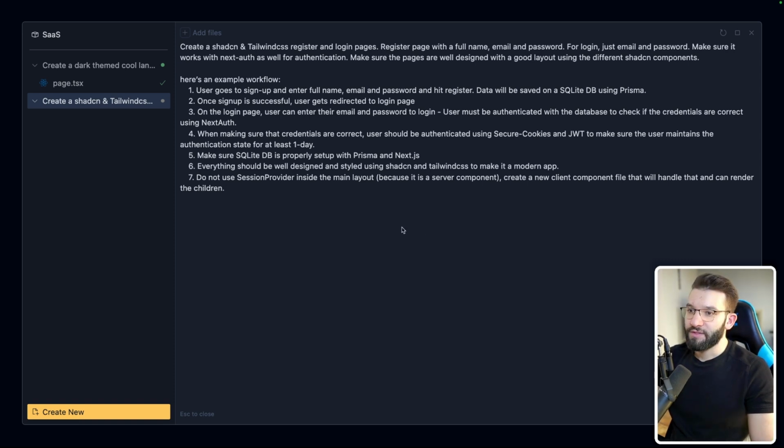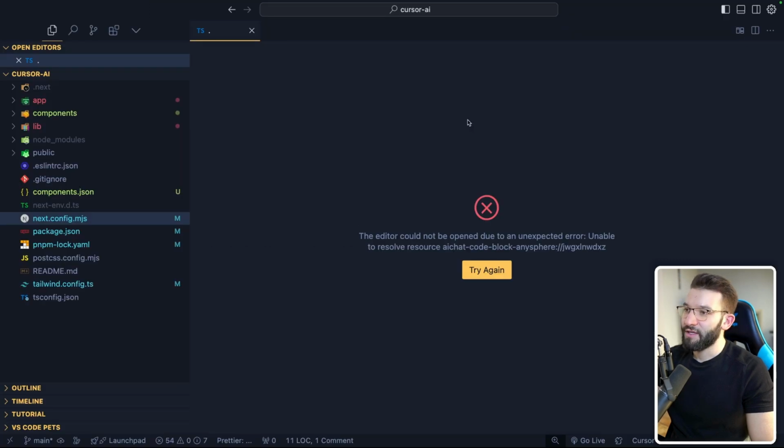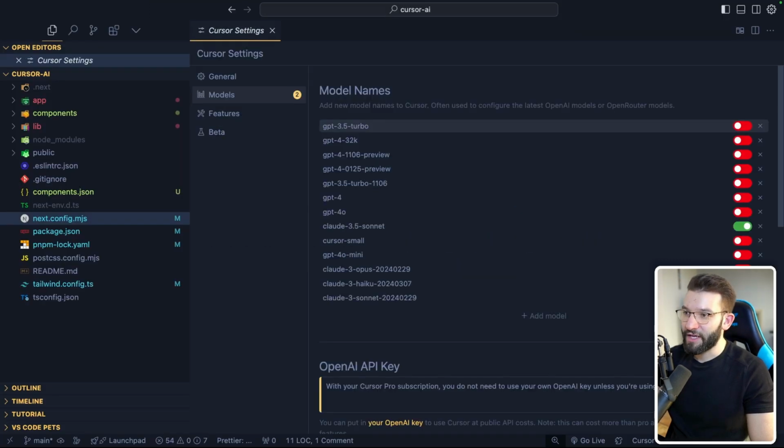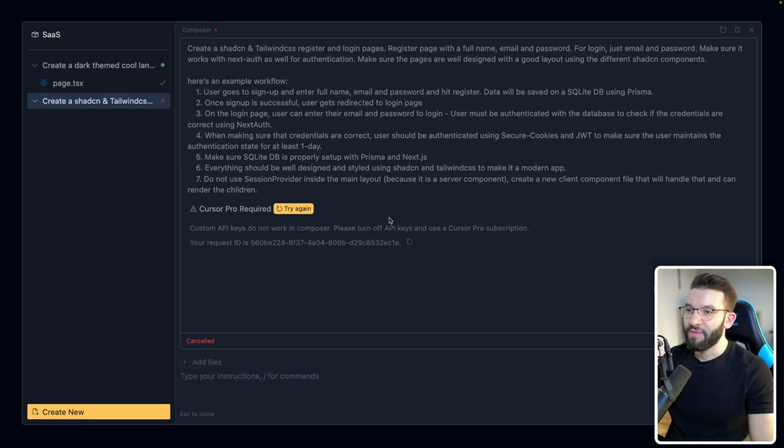All right, so that's great. Let's go ahead and click enter for this, and it's telling me Cursor Pro required. So custom API keys do not work in Composer. This is another bug, because if I go ahead and open up the settings, even though I have the Pro, enabling one sort of model makes it complain right away. So hopefully they fix that pretty soon. But from this side, it looks good.